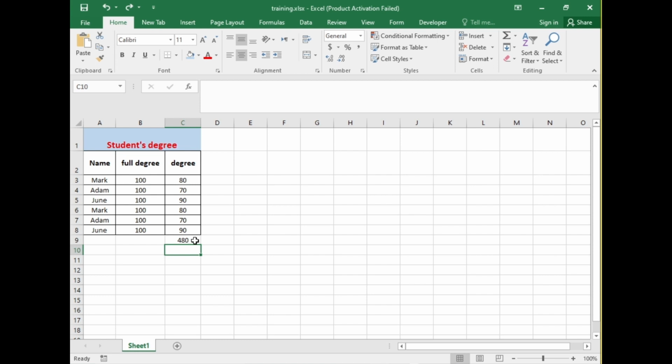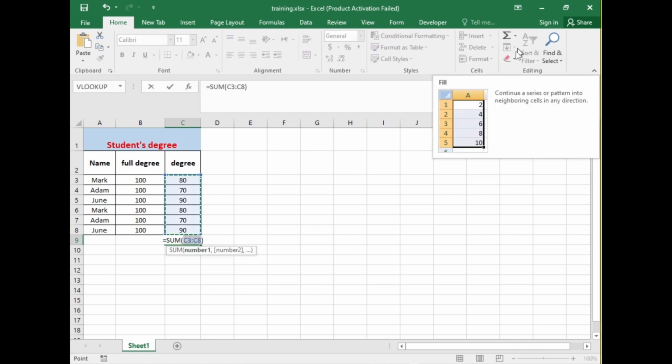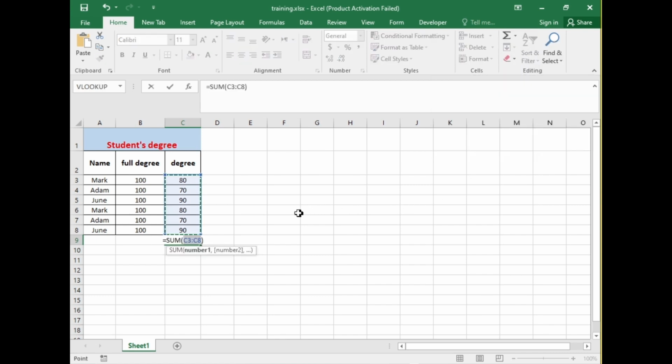You can do all of this by one click. Clear the cell by right-click, then choose Clear Contents. Choose the cell where you will make the total. And then click Sum here. It automatically added up. Your total will appear after the selected cells. Then click Enter.